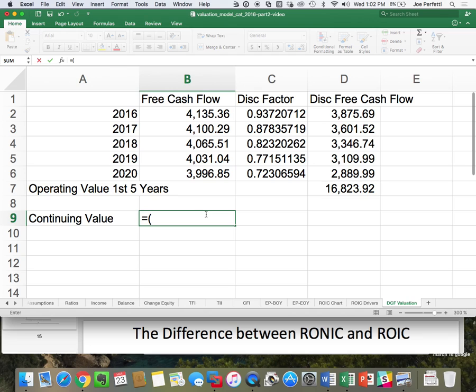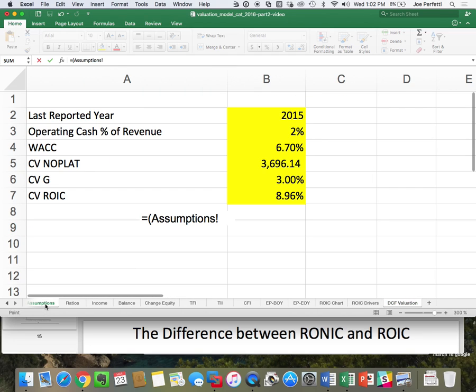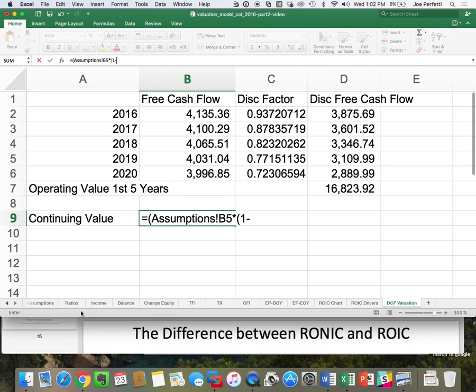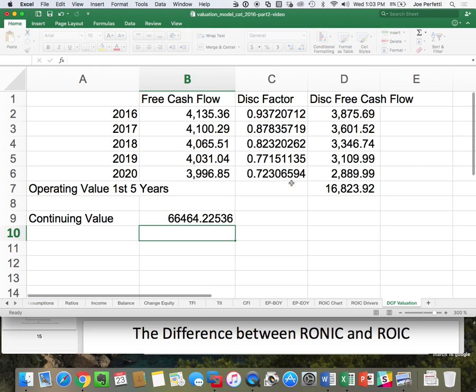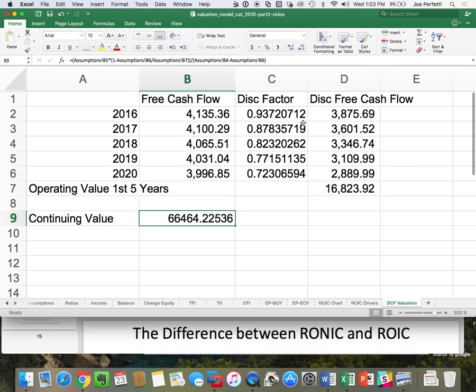So left paren, and I'm going to do this all off the assumptions tab. So NOPLAT times left paren 1 minus, from the assumptions tab, growth divided by ROIC, right paren, divided by left paren, WACC minus the CVG, right paren. So 66,464,000,000 and change.